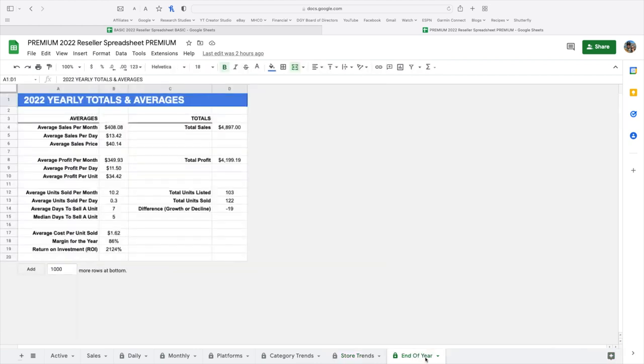And then the very last tab on this spreadsheet is my yearly totals and averages. I've basically taken information from this monthly tab and put it in a nice, clean, crisp tab of its own so that you can quickly see a snapshot of your year in review. Things like your average sales price per month, your average sales per day. You've also got totals, sales and profit. You've got total units listed for the year, total units sold, and whether you grew or declined.